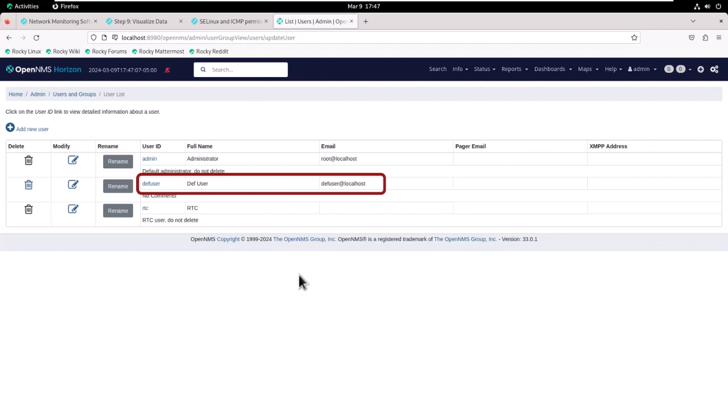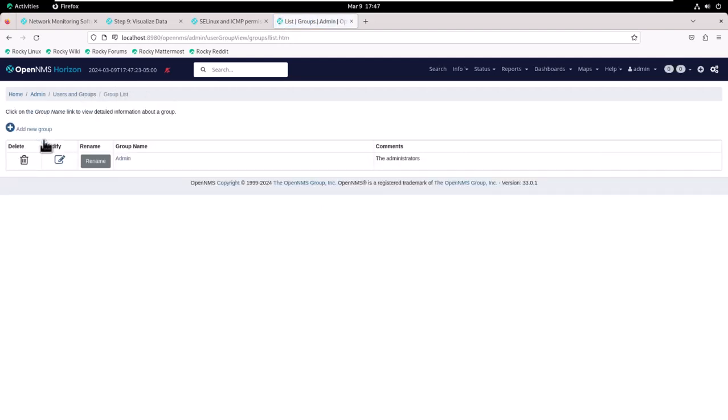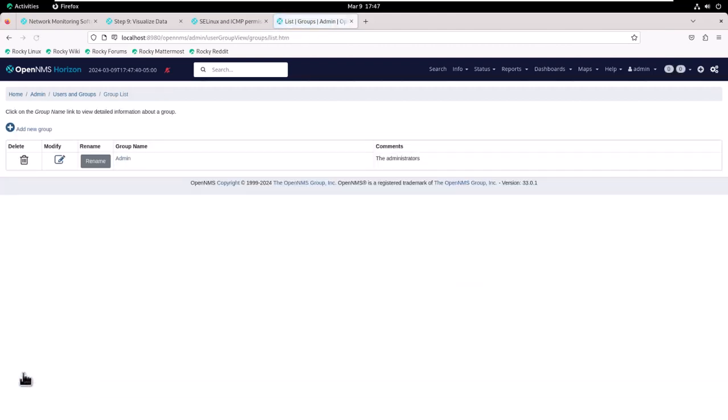It is important to note that the only element tying the OpenNMS def user to the system def user is the email address. Click on Users and Groups, and then click on Configure Groups. Click on the Modify icon on the admin line in the group list. Add def user to the admin group and click on Finish. Def user is now in the admin group. From this point forward, try to use def user as the administrative user in OpenNMS.